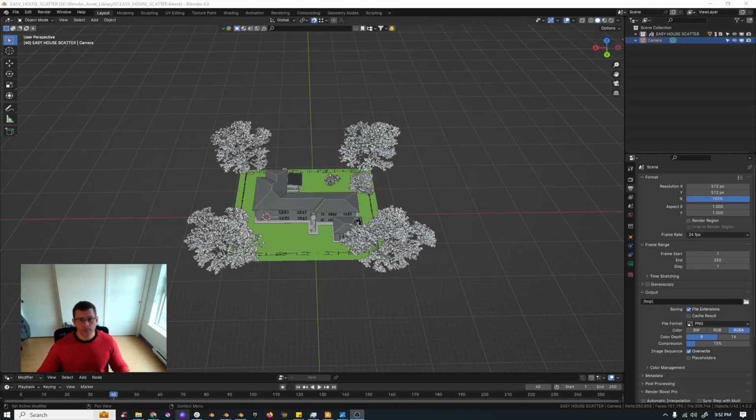My name is Washington and I'm here to show you, finally, I'm updating my tools, and this time it's for Easy House Scatter. The main goal of that tool is easily scattering a neighborhood in your scene. It doesn't mean that the quality of that neighborhood will be the highest quality, but it will help you to compose some scenes in an easier way.